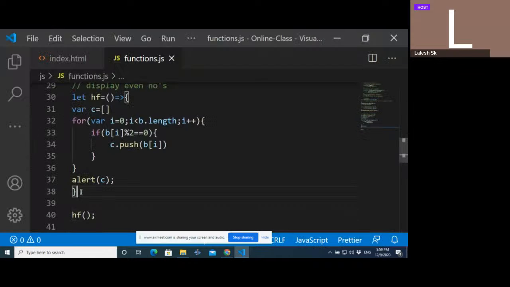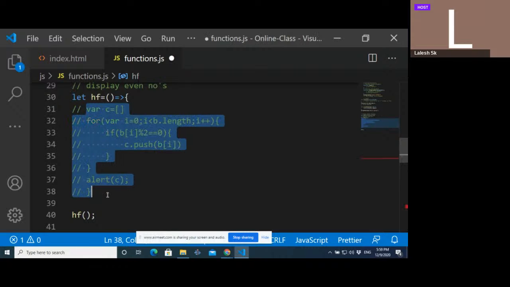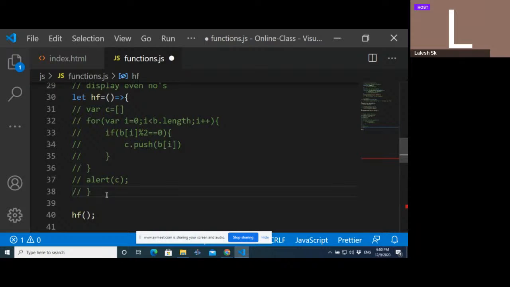Similarly, here I want to comment these entire lines. It's very hard coded. Higher order function is nothing but a function within a function that we need to mention. It's nothing but a higher order function. Just comment these entire lines. The arrow function ending is mentioned here.